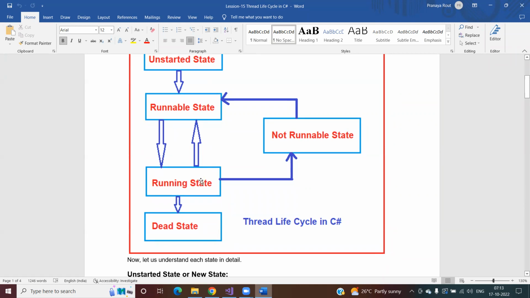And if you are calling the wait method, sleep method, or join method, then the thread will move to the not runnable state, and from the not runnable state it will not directly come to the running state. It will go to the runnable state. From the runnable state, the scheduler will pick the thread and start re-executing the application code.